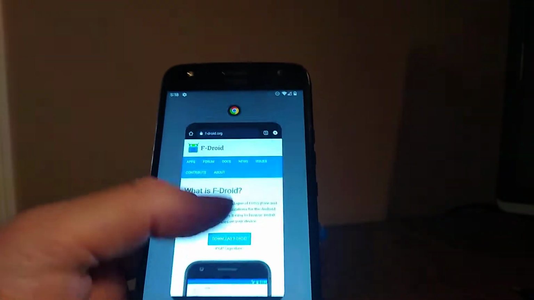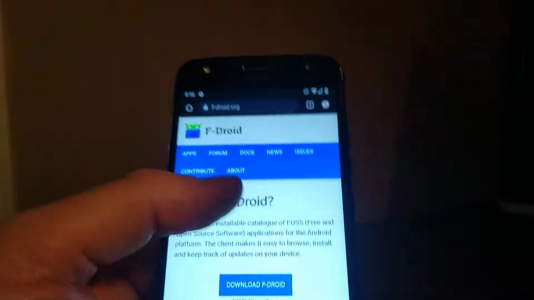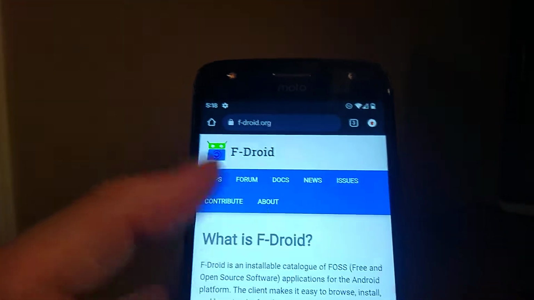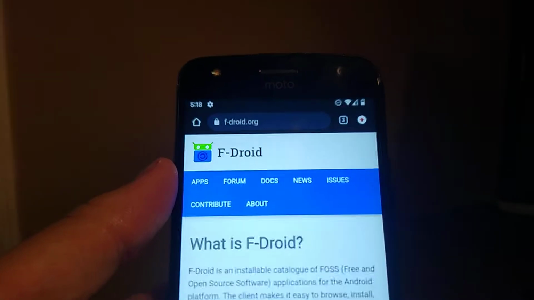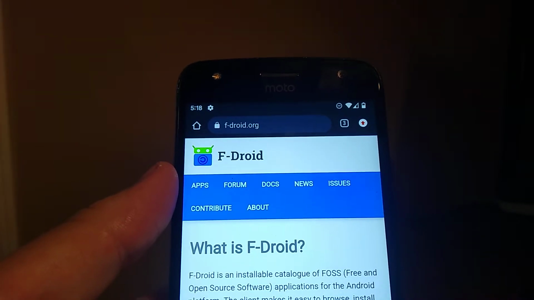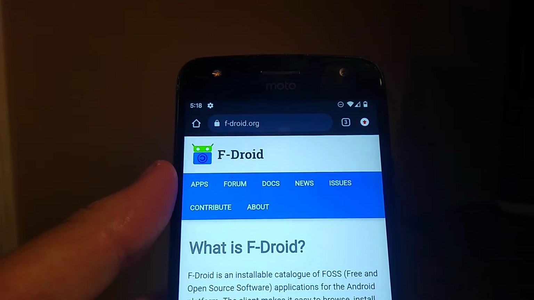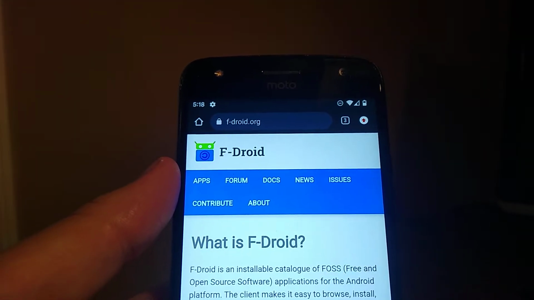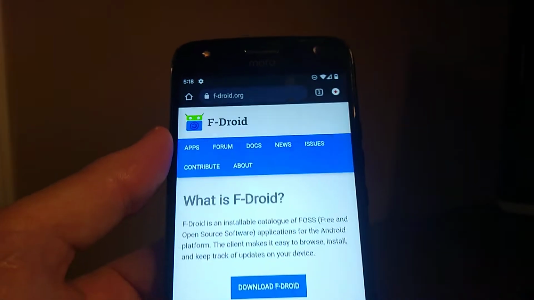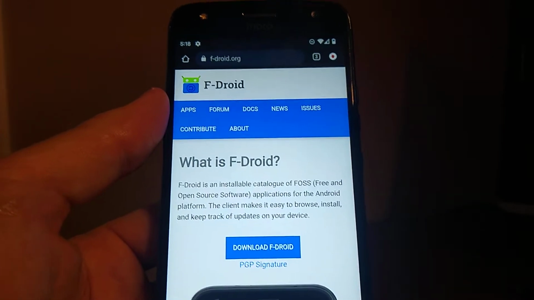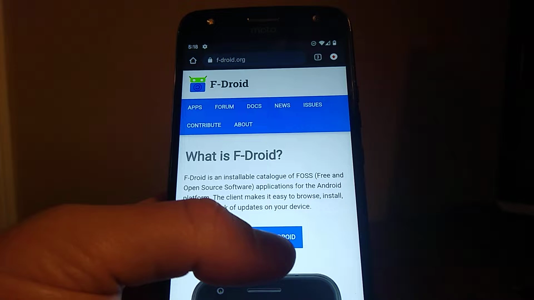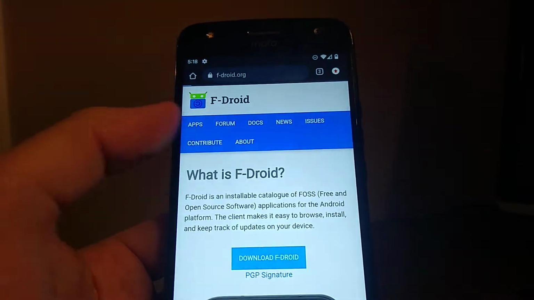But let me go back to where I was. The way that you install F-Droid on your device, and again, I've not tried this on Apple, I've only tried it on Android devices, but you can go to fdroid.org, and really, if you just put F-Droid in your search engine, it should come up. It kind of tells you what F-Droid is. It's free and open source software where the code is readily available.